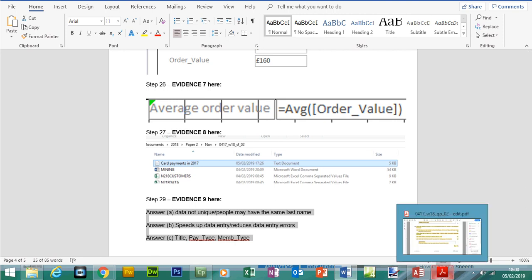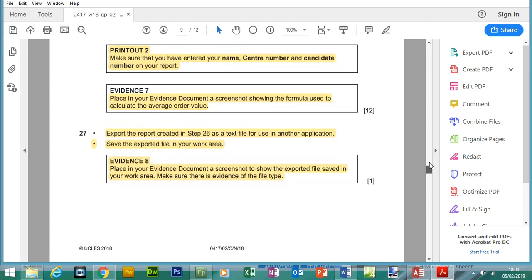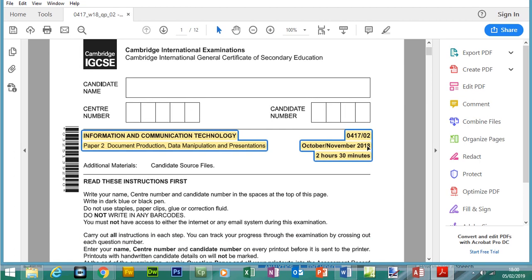Okay, so we've come to the end of the database section. Hopefully I will be completing the mail merge and PowerPoint sections soon of this paper. Thanks again for your time. So we've looked at November 2018. This is a new paper. We've looked at data manipulation, which is databases.